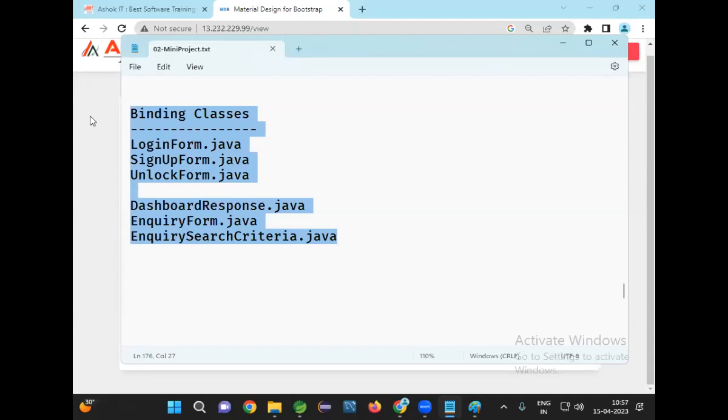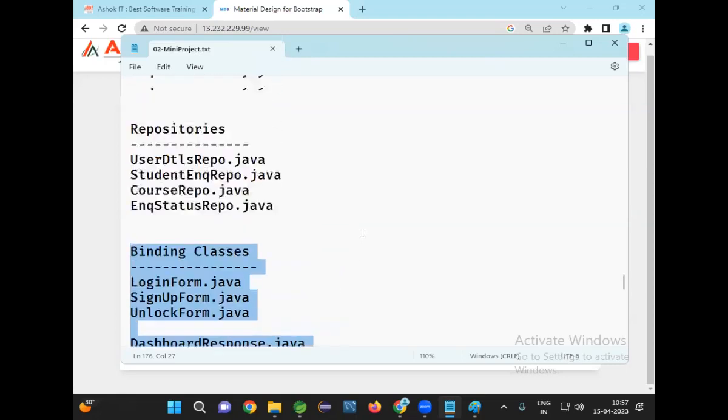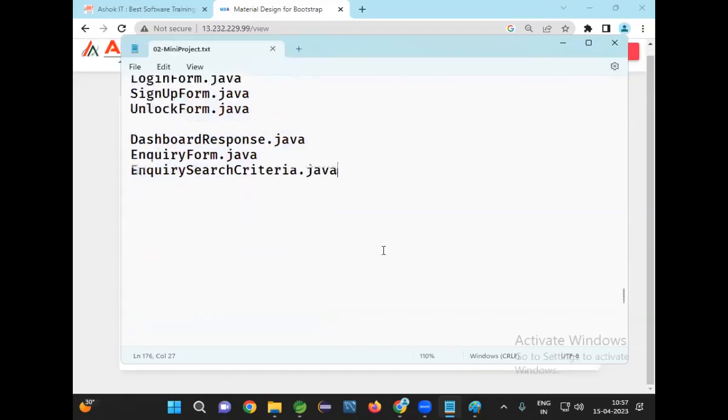You clearly know that there are 5 forms available. For 5 forms, 5 binding classes are required. Many people have written 2 binding classes, LoginForm.java, SignUpForm.java. What about unlock account? Who will write that? How will you get the unlock account form data? How will you get inquiry form data? Where is your analysis? Right. Binding classes are completed.